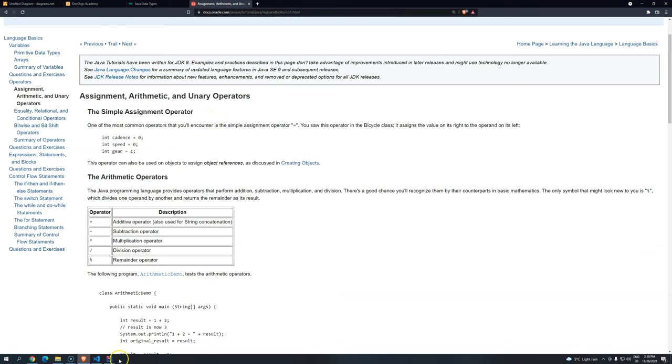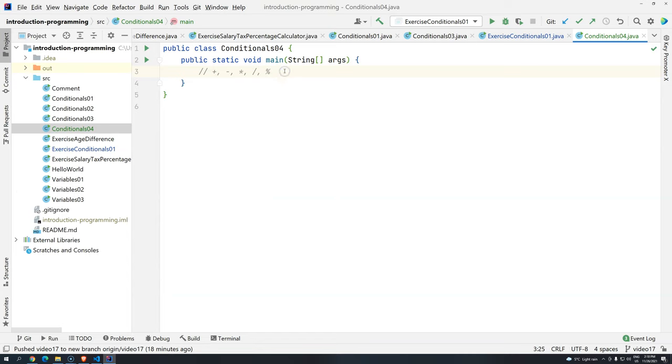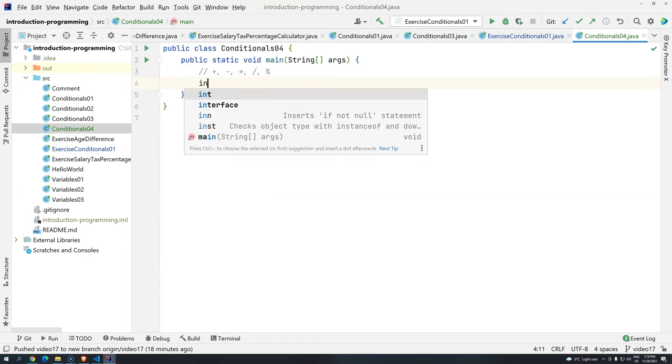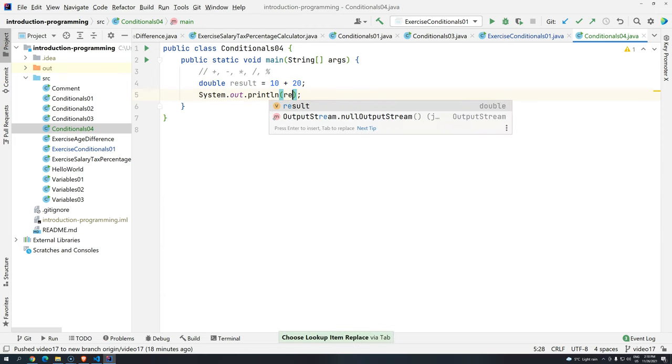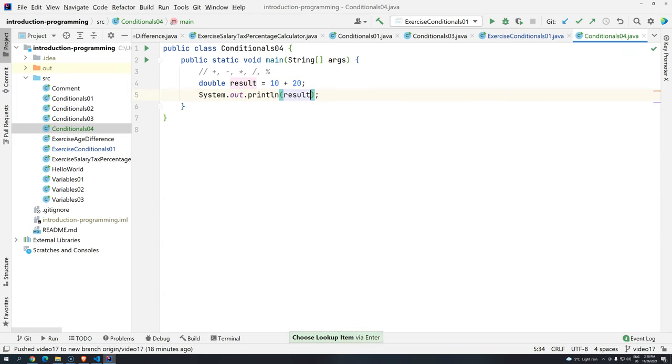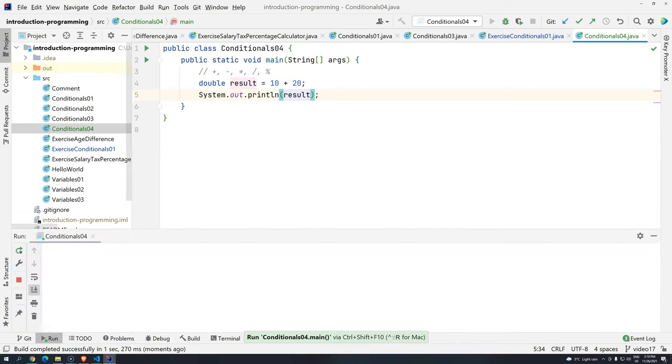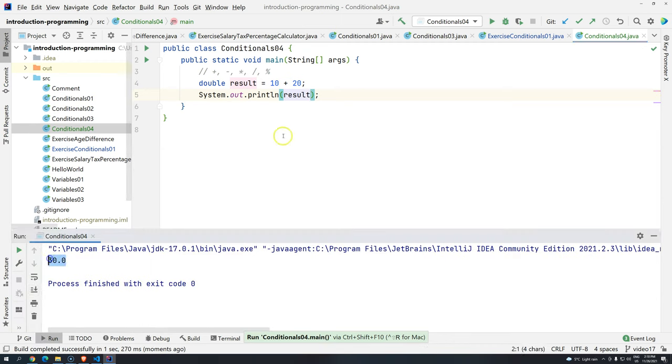Now let's come back here to our code and let's do the following. Let's do some math. First, let's create here a double and let's call it result. So result will be, for example, 10 plus 20, and I'm going to print out the result. So Control Shift F10, and as you can see here, we have the value 30.